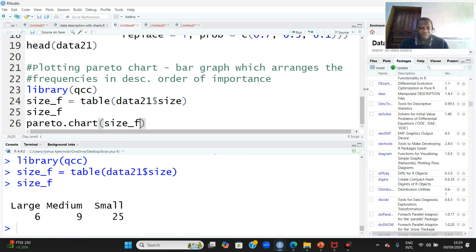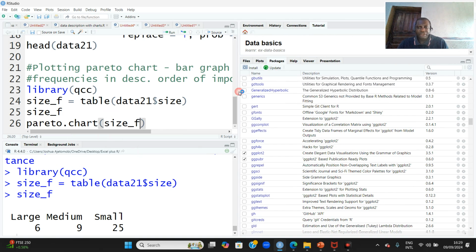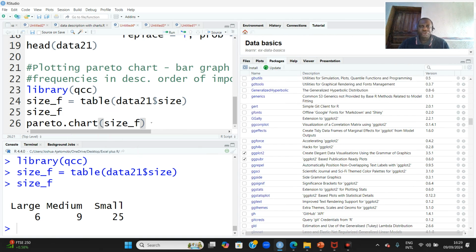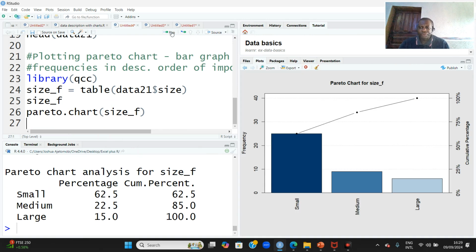Let me move this here so that you can see clearly what we are trying to do. So run this. Yeah, so you can see that small scale has the largest frequency. They are more in number compared to medium and large. And the percentages and cumulative percentages are actually calculated.